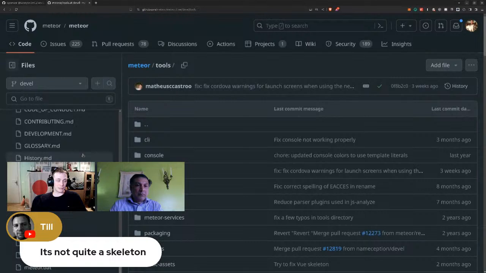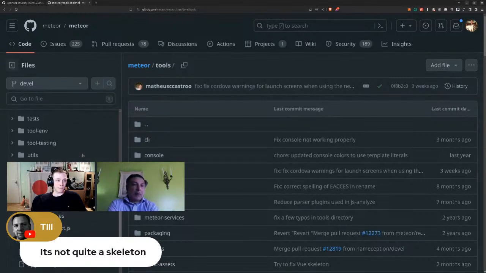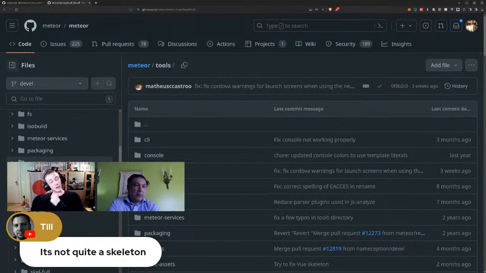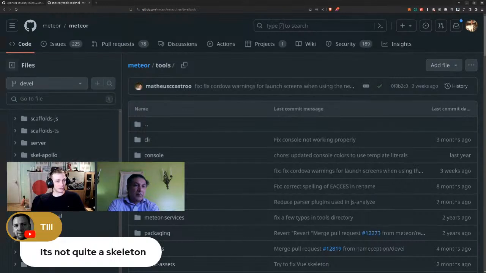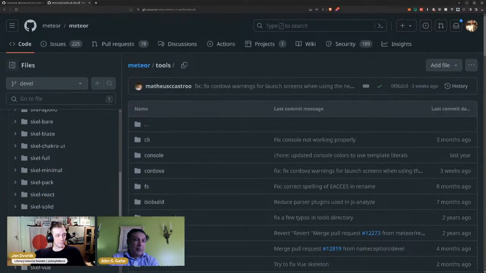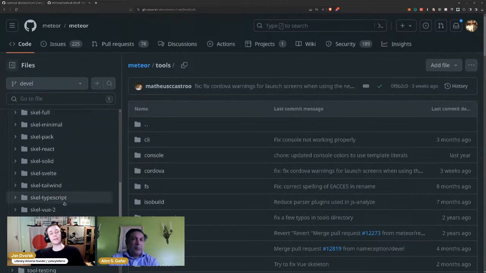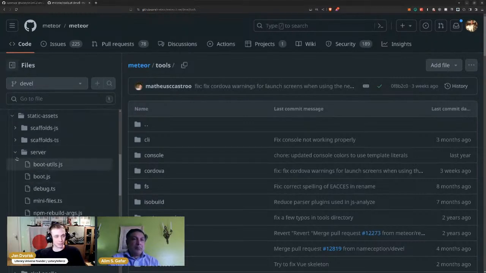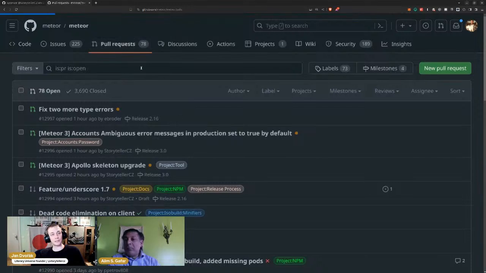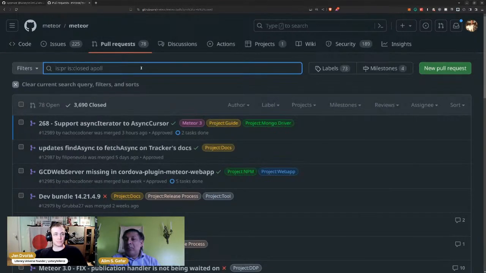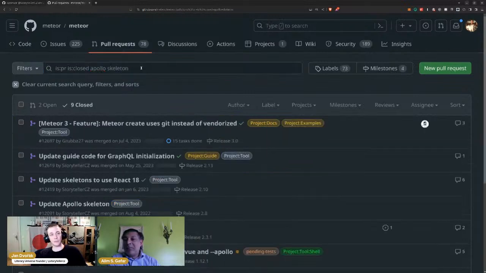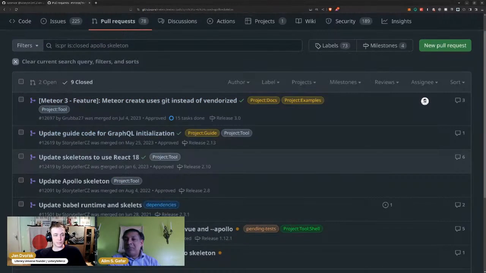To create a new skeleton, I would recommend checking out a PR which added some of these skeletons, but normally it's under tools, static assets. You create a new folder named skeleton dash whatever you want to add, and that's where you put the specific skeleton. As I said, the best thing to look at would be, for example, back when I did the polo skeleton.